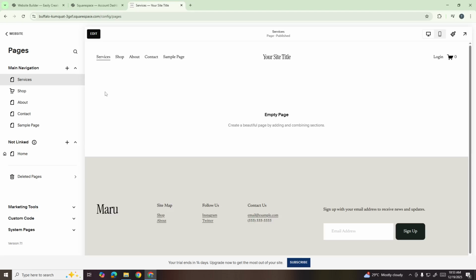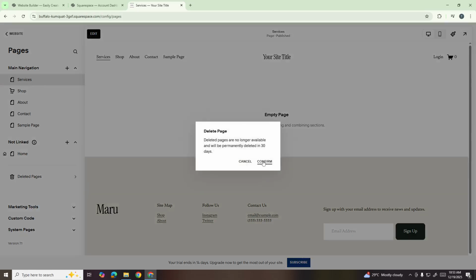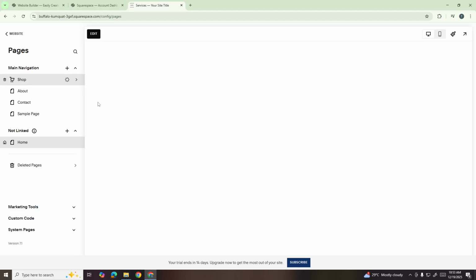When it comes to removing pages from your navigation, you also have two options to choose from. The first is a permanent solution. You can delete the page entirely by clicking the trash can icon that appears beside the page name. This will remove the page from your site completely, so only use this if you're certain you won't need that content anymore.